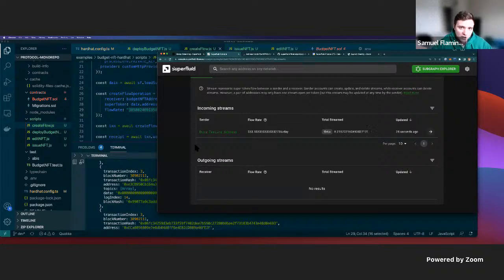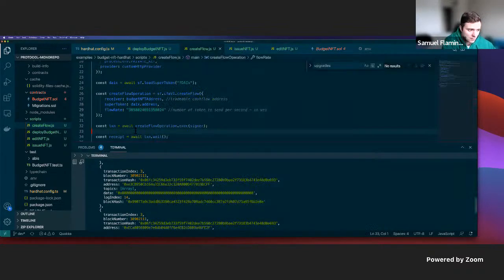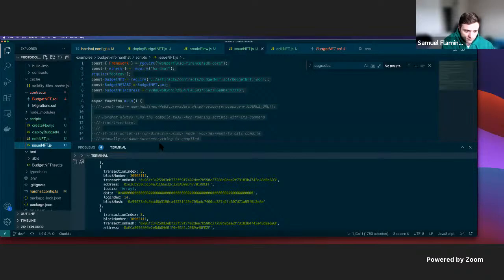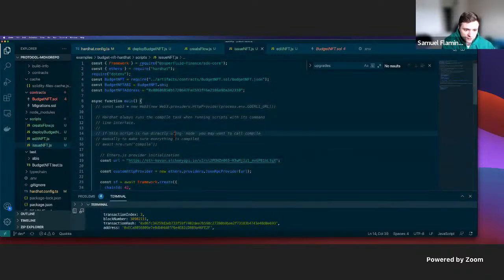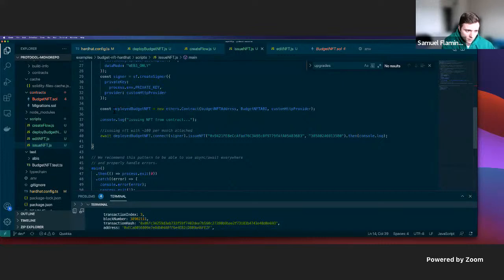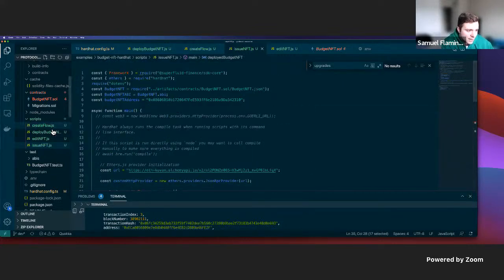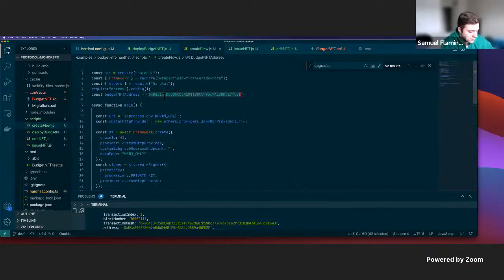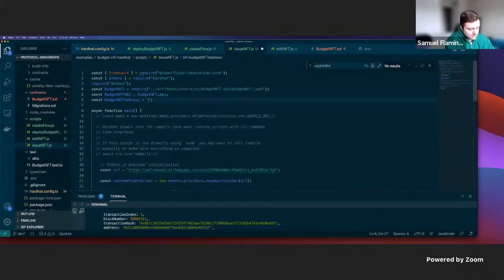All right, let's make sure that calling that issue NFT function indeed does issue the NFT and then also issue a stream to the address we're going to send that NFT to. All right, so another script here inside of issue NFT. We're just getting the contract instance of the deployed budget NFT. Let me make sure that I have the correct address here. You just copy this address, issue NFT. I'll save that.